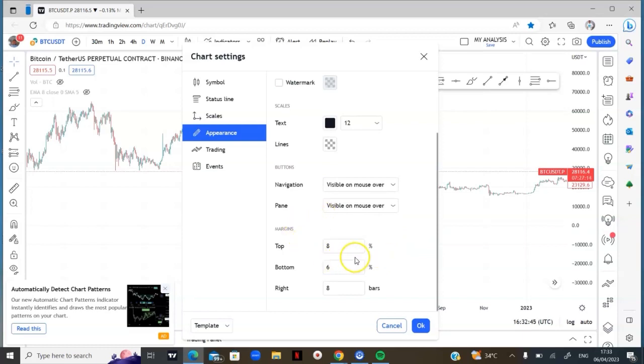Then the margins, how do you want your bars and everything to be set? What margin do you want between them? You can set it anyhow you want it. Then the next thing after this is trading.